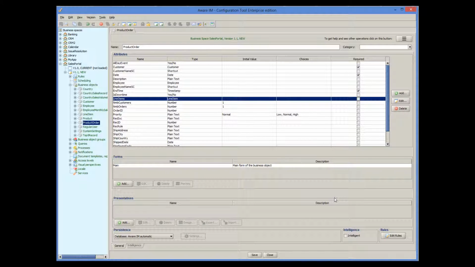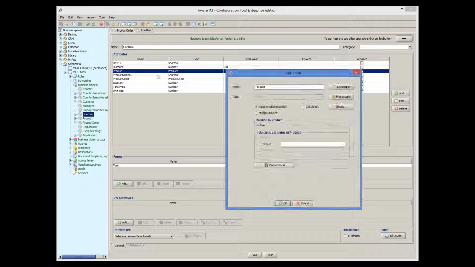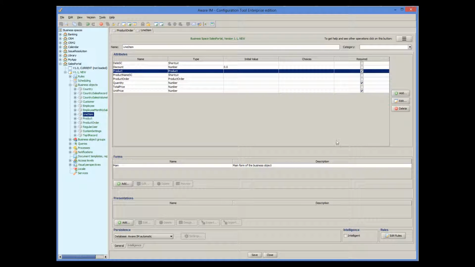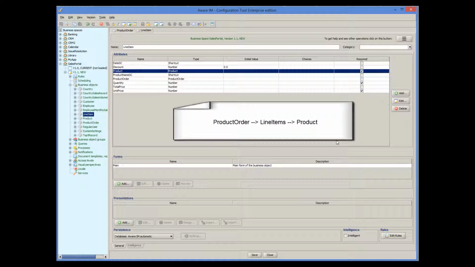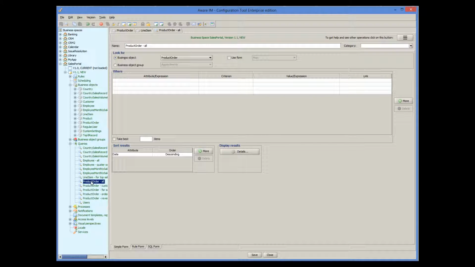Each line item refers to a product being purchased. A product is represented by the product object, and the relationship is specified in the product attribute of the line item object. So we have the following hierarchy: product order, line items, product. In the Sales Portal application, we have a query called product order all. This query shows all orders and is called from the dashboard of the application.